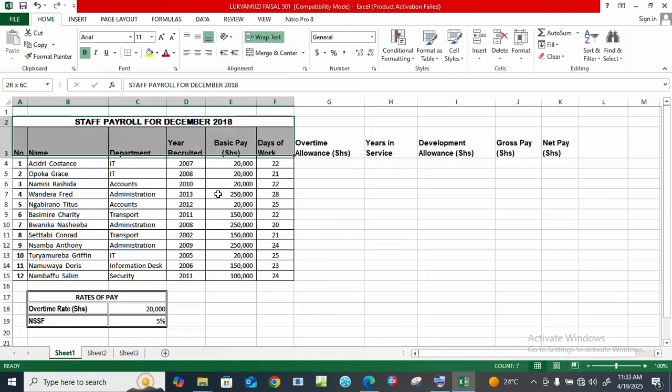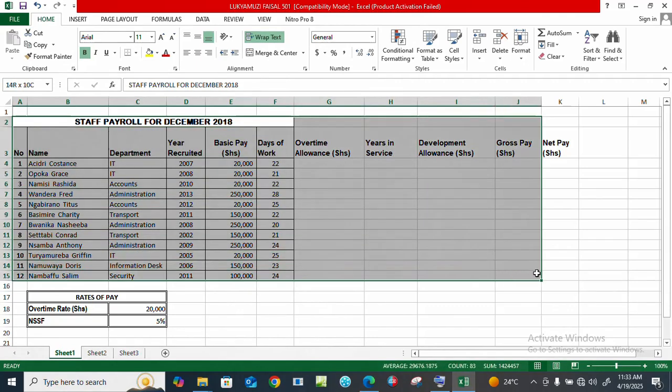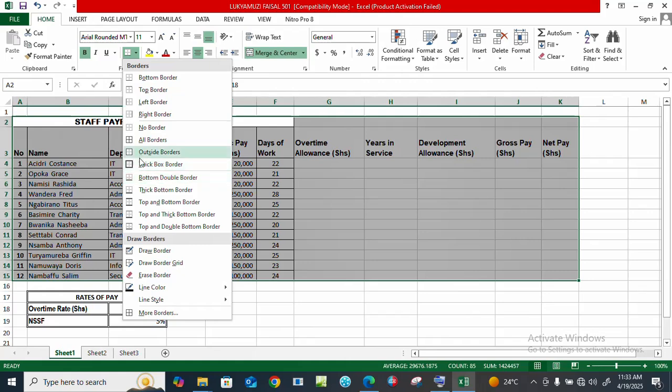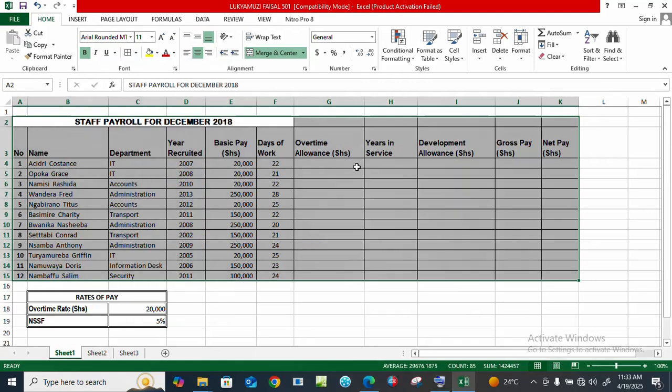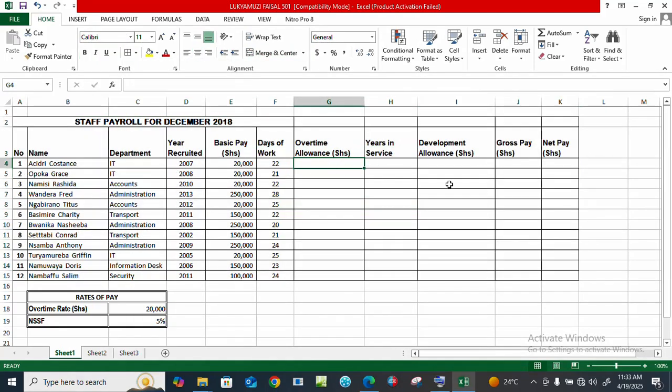To make it more nice, we're gonna come and include the borders or the grids here. Come to all borders here so that we have the uniformity. Once that is done, then we're gonna come to start our calculation straight away.